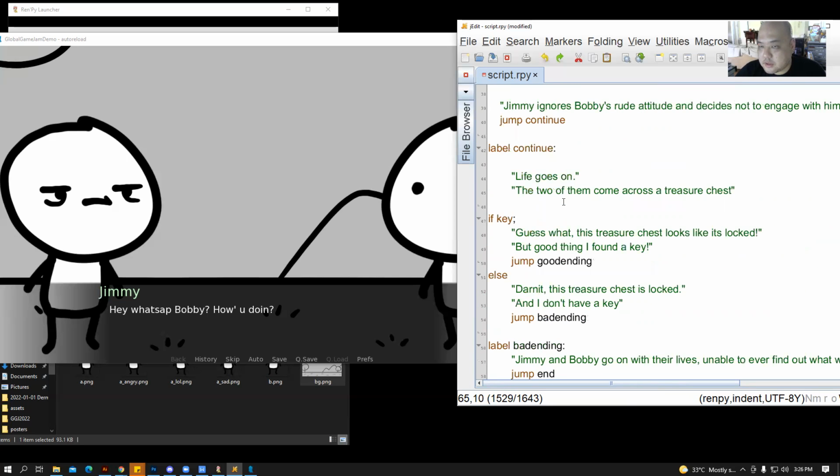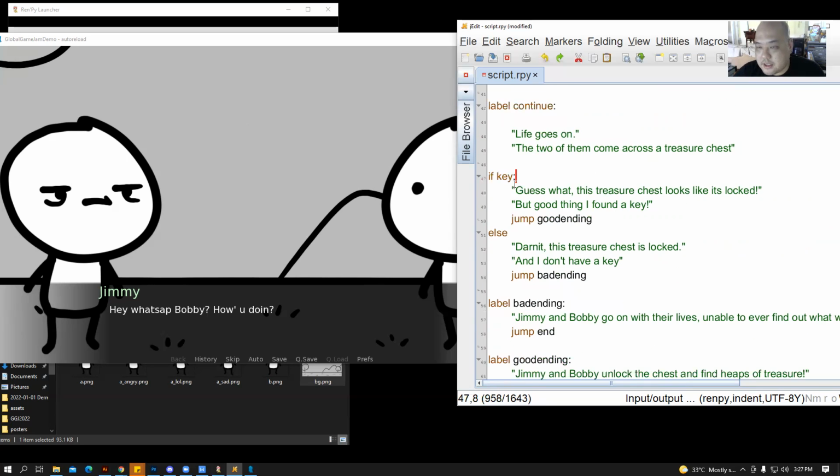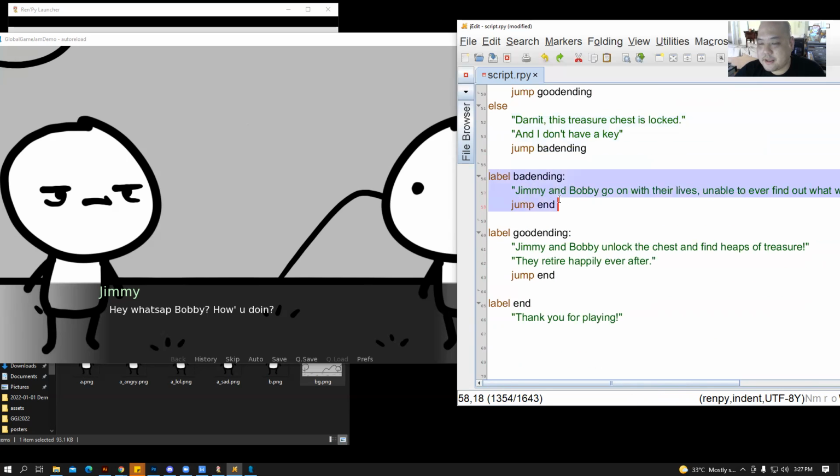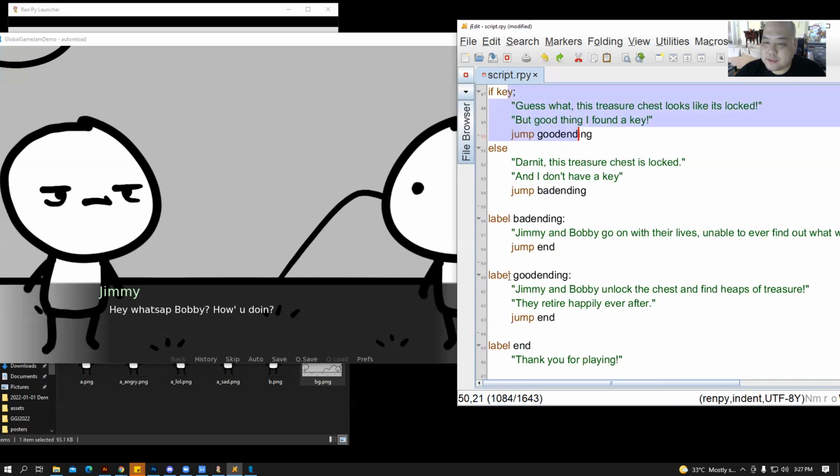Okay, so currently, you'll check to see whether the key is true or false over here, right? If it's true, then it will play this line. Otherwise, it will play this line, and it will jump to the bad ending, so you get this bad ending. Or if you have the good ending, it will jump to the good ending, and both of them will eventually end up here. Thank you for playing.